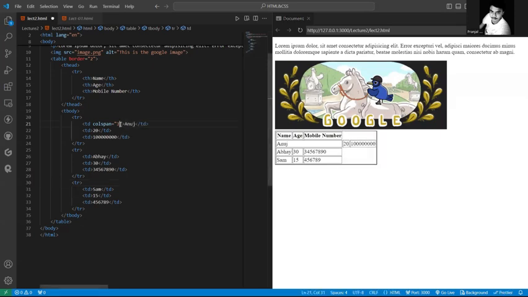What if I write three here? Oh wow, it will take the three column space. We cannot increase the value beyond that because we only have three headings. Now we will be changing it back as it was.